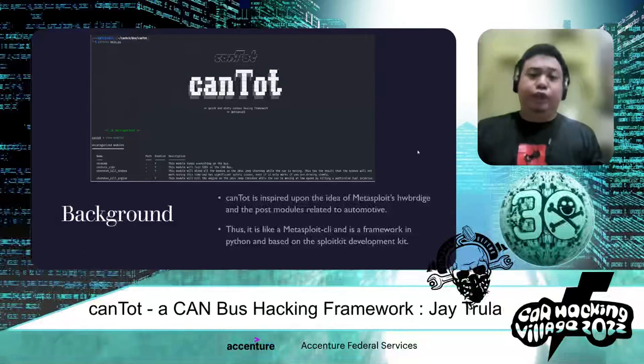canTot is pretty much like Metasploit, and it is a framework in Python. It's not coded in Ruby. It's actually coded in Python, and it's based on the exploit development kit. So instead of writing my own framework from scratch, I used the exploit development kit for interfacing with and automating some of the vulnerabilities or fun car hacking vulnerabilities.